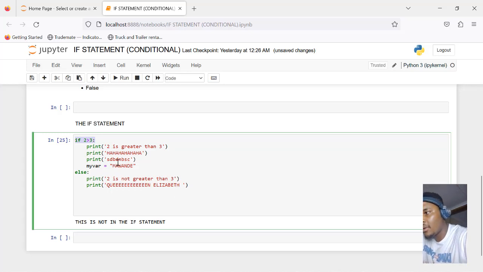So answer the question for yourselves, guys. Is 2 greater than 3? It's not, so we ignore all of this. If it's not, we've got an else block to say, okay, this else goes with this if. They go hand in hand. There can't be an else without an if. Else, print this. So let's run this and see what happens.